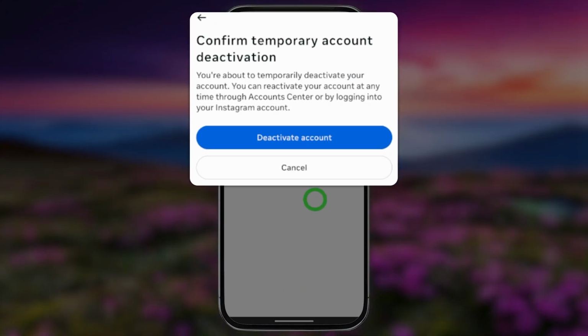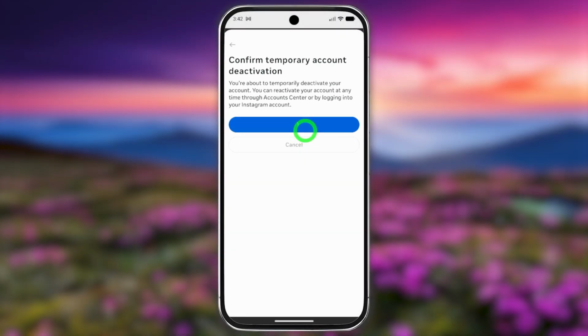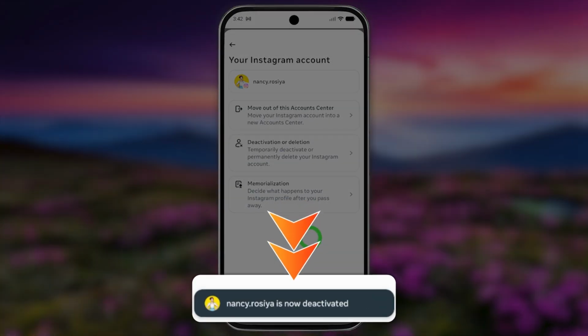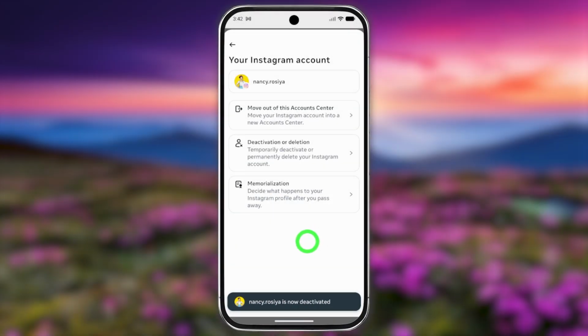Then you can see now your account is successfully deactivated, as well as you will be logged out from your Instagram Lite account. Don't try to log back in, it will be reactivated.